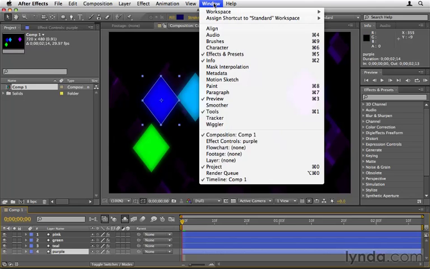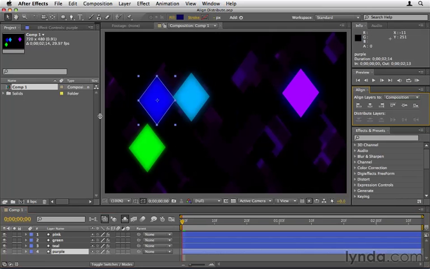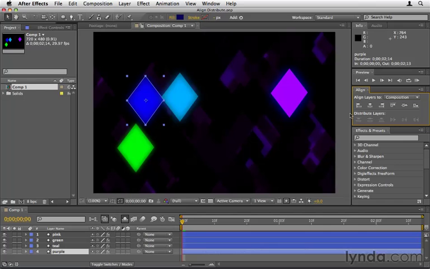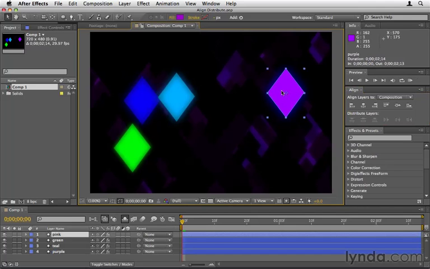Now, I'm going to go to the window menu and open up the align panel, and that's where we're going to be doing all of our work here. Just going to restructure these panels so we could see this a little bit better. Now, if you only have one layer selected, I'll go ahead and select layer number 1, the pink diamond. A new feature here is that you could align these layers to the composition.